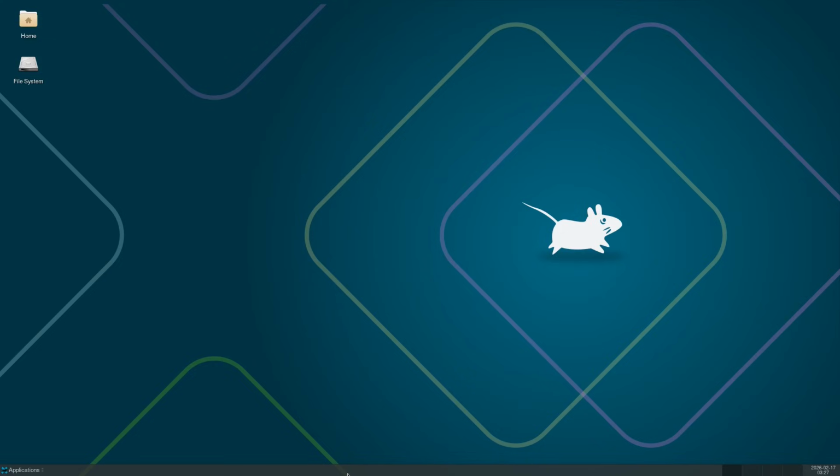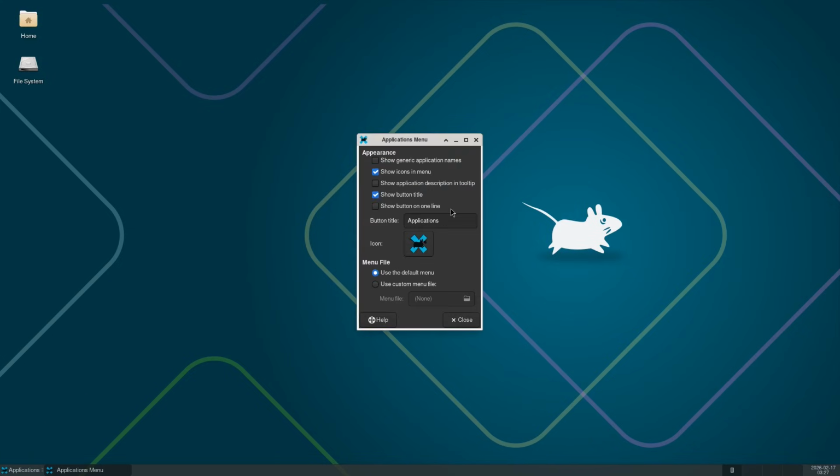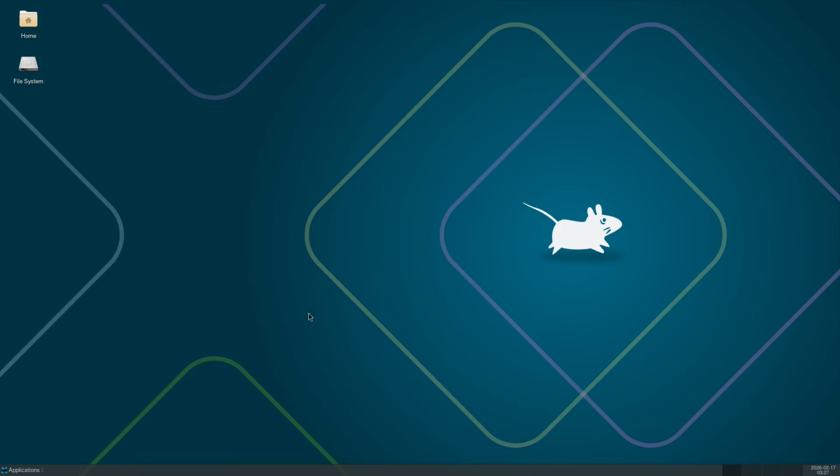All right, so we got our panel set up. It has a little bit of see-throughness, and we can edit this applications menu. Let's see. We can show icons. We can leave the icon. You know what? I'm just going to leave it. It's fine. Let's go to the desktop settings.